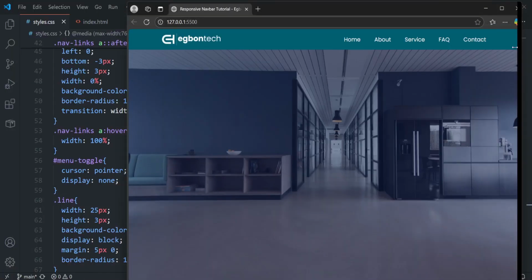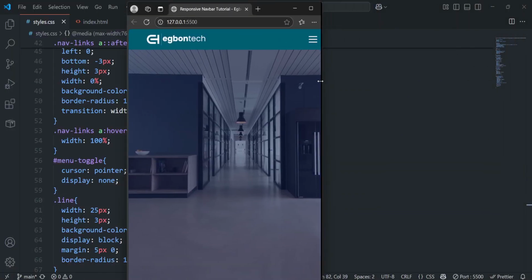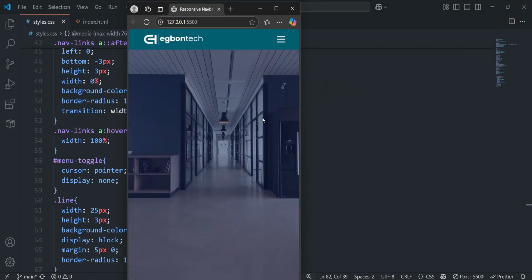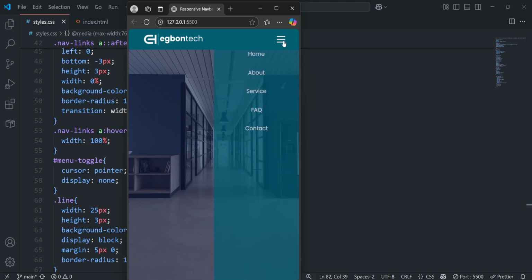And when I shrink this screen to a small screen device, you're going to notice that we're going to have this hamburger menu icon right here. And when we click on this hamburger menu icon right here, it's going to slide out our links from the right hand side. And when we click on it again, it's going to slide it back in. By the end of this video, you'll have a professional looking navigation bar that's ready for any website project.